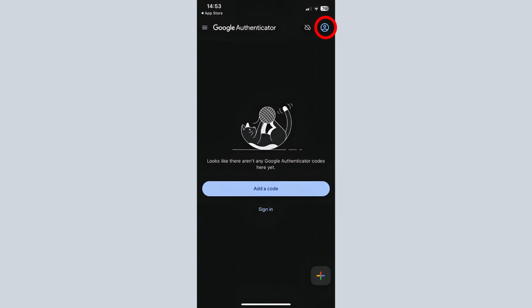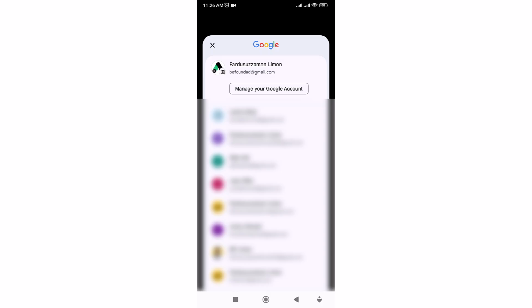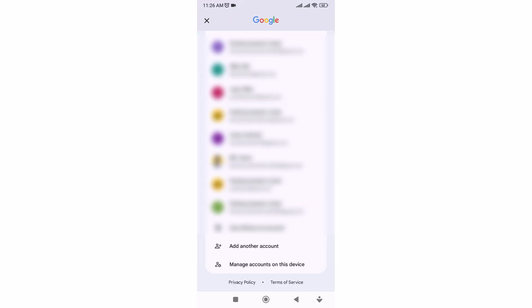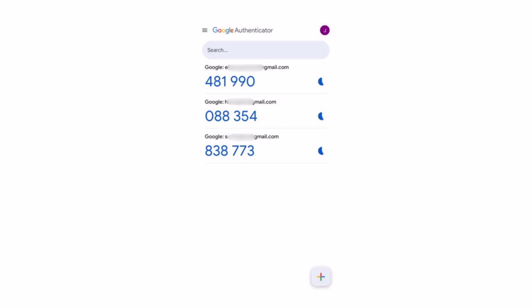At the top right corner of the screen, tap the avatar icon, your profile picture. Select the Google account that you used with Google Authenticator on your previous phone. If the account isn't listed, tap Add Another Account and sign in. Once the correct account is selected, tap Allow when prompted. Boom! All your verification codes will automatically reappear. That's it. No QR code, no setup key. Just make sure you're signed in with the same Google account.